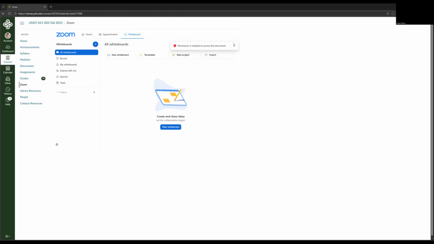I need permission to access this, so I cannot. Some classes will use it more than I have, and they will be able to give you a little bit more detail on how exactly that works. So that was a very quick look at the Zoom tab. From here, we're going to move on to the library resources.